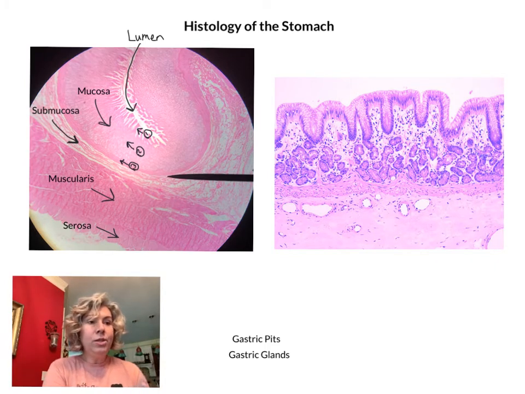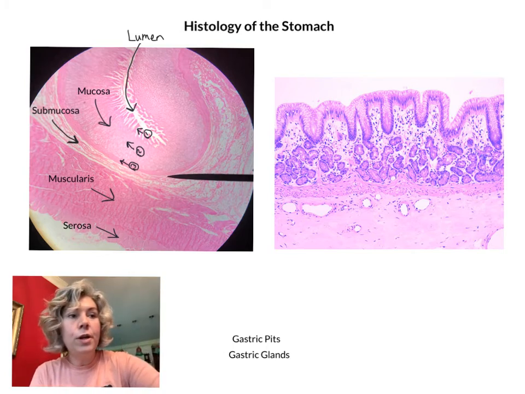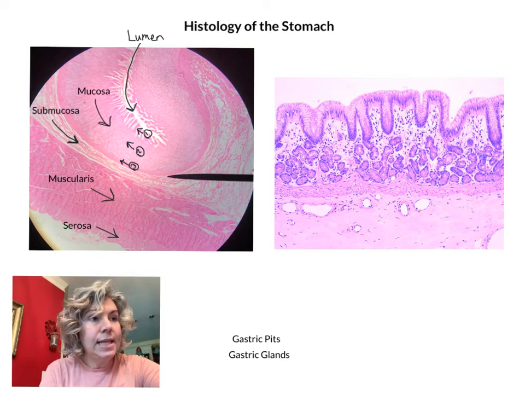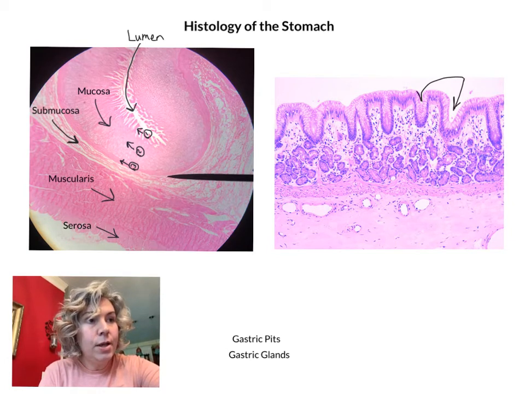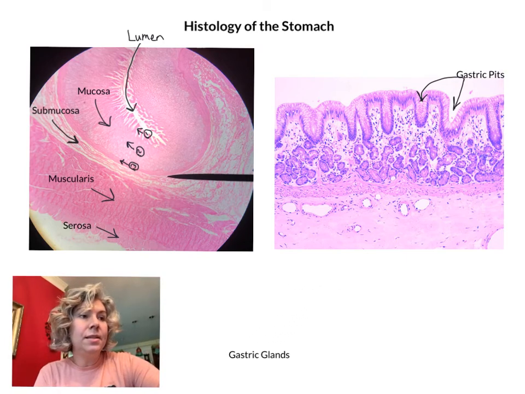Now turning our attention to the photo on the right, this is still the stomach, but now we're at a higher magnification and we're able to see specific details of the mucosa. I want to bring your attention to two parts we're going to label. First, you can see these indentations. Here is a little dip. Here is another dip. We would call these gastric pits.